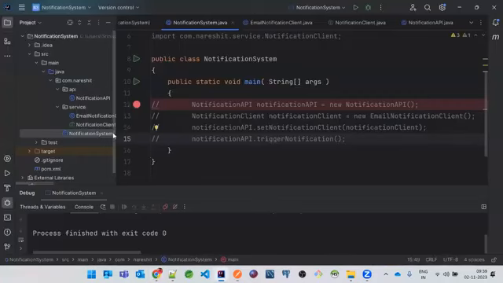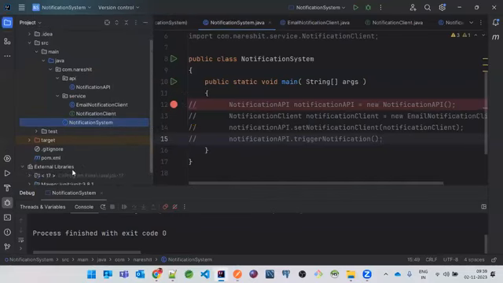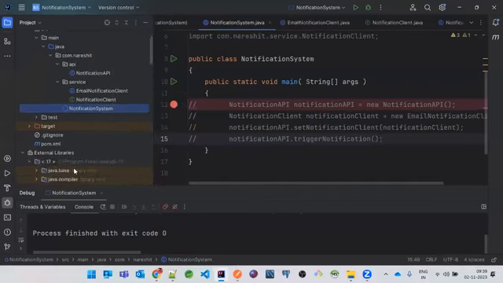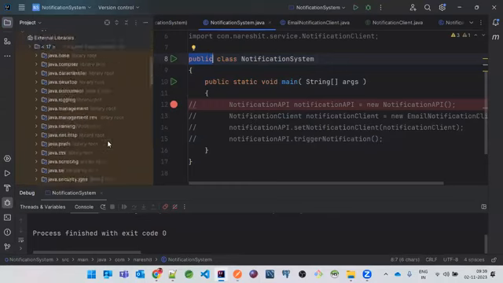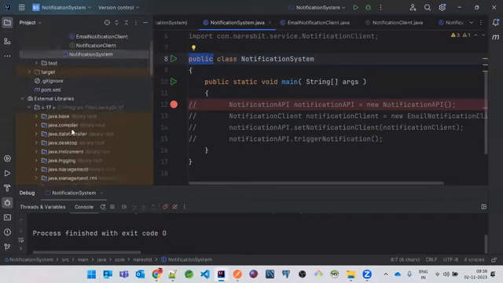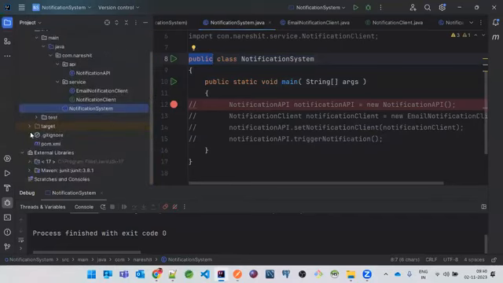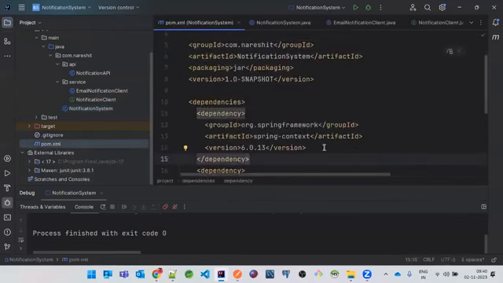If you see the left side over here, in external libraries, I have only the Java 17 library, where I can use all these static public keywords, even the string class, hash map, everything is going to come from this package. But all these are Java packages, right? But in order to get Spring Framework libraries and software, we need to add the dependency in the pom.xml. Let's go to the pom.xml and add the dependency over here.